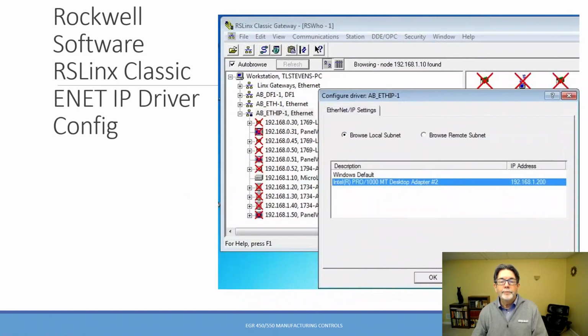Here we have open the EtherNet/IP driver, and here is the adapter, our NIC card, and we're assigning the IP address for that NIC card here, 192.168.1.200. So everything on that subnet, 192.168.1, would communicate to the PC at .200.